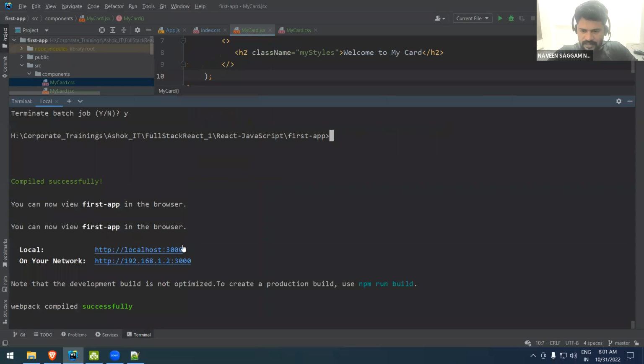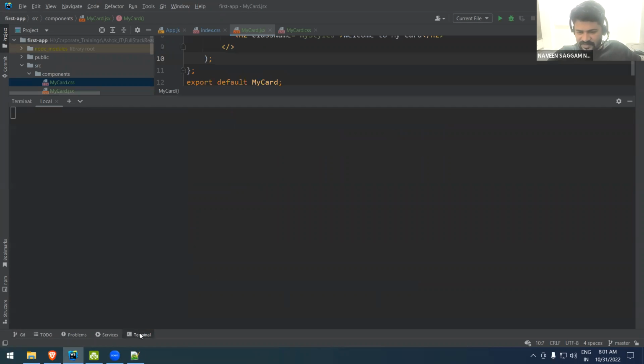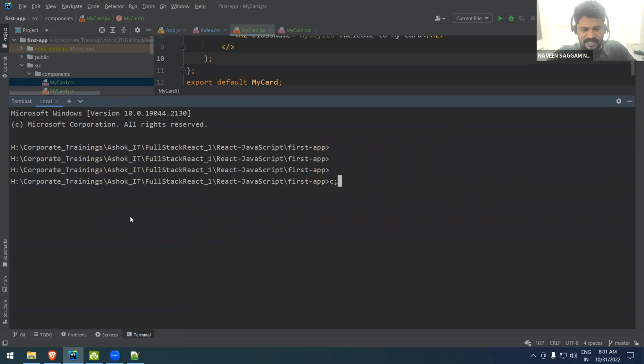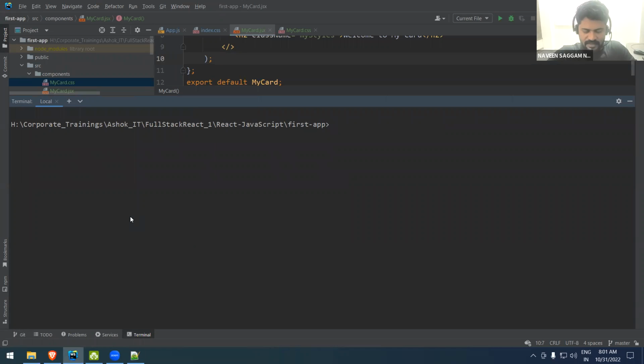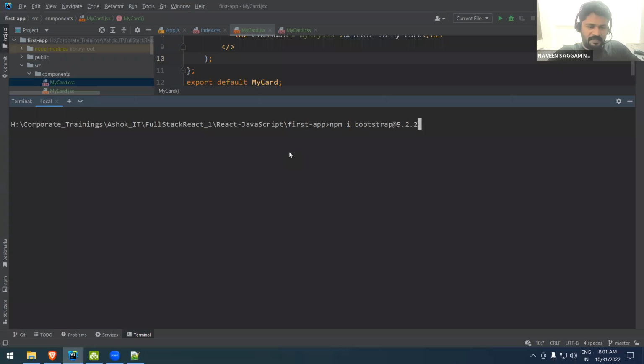I stop it. Come on, this looks strange. One second, I close this. I reopen. Now fine. Yeah, I stop the server. Copy this, paste. npm i stands for install, and bootstrap with the version. Enter.